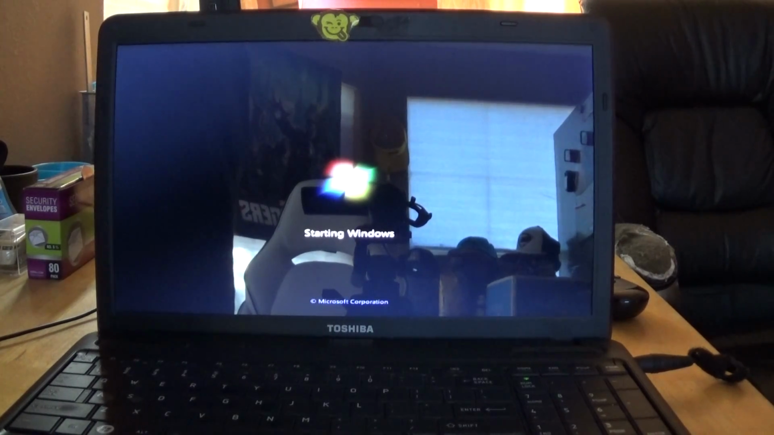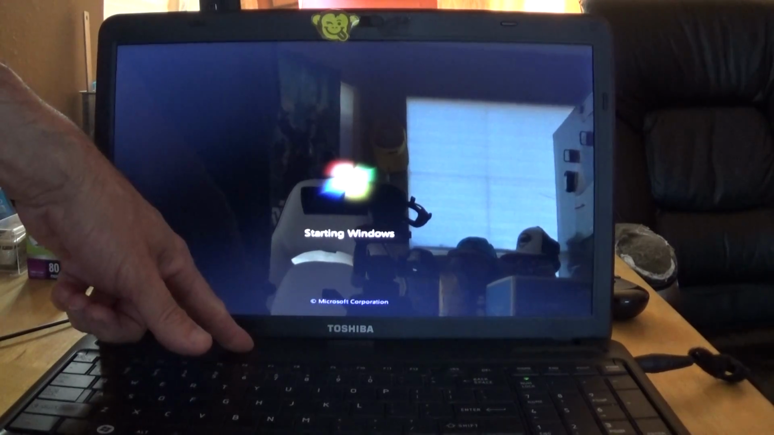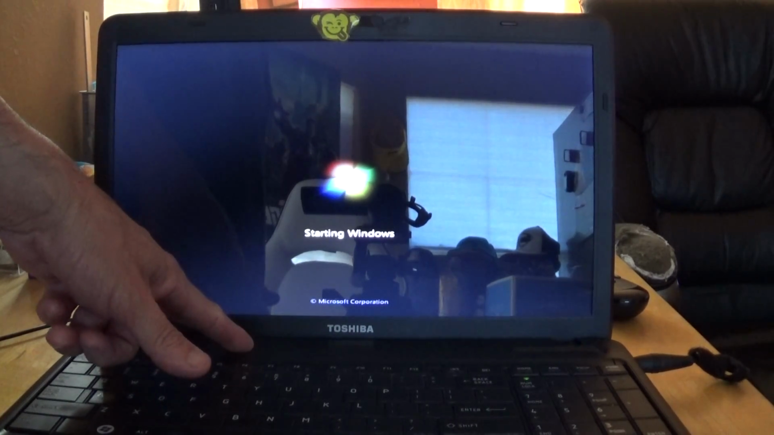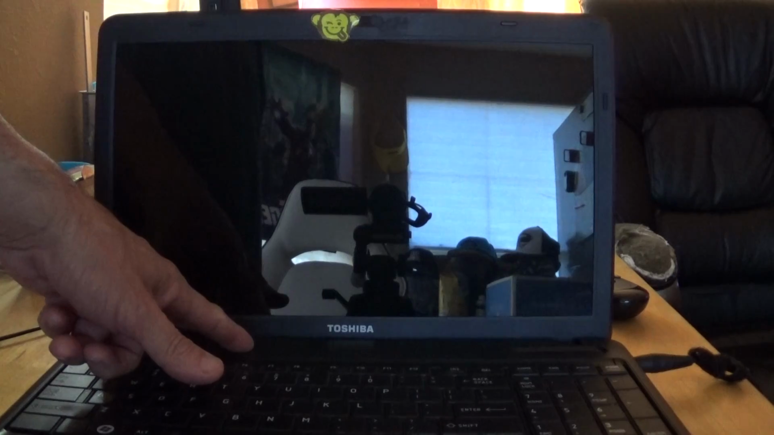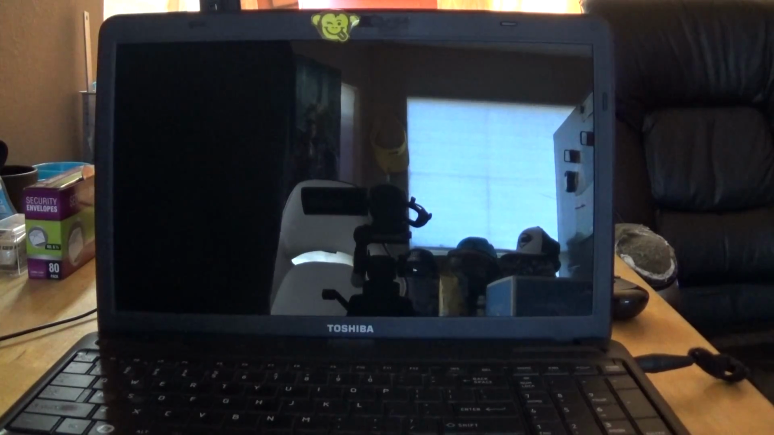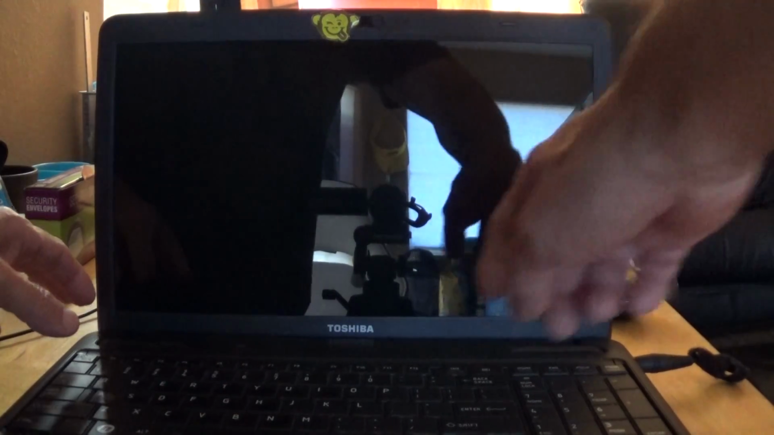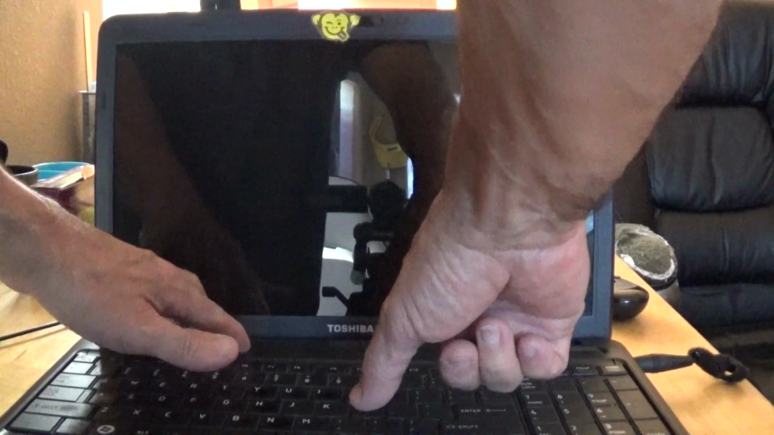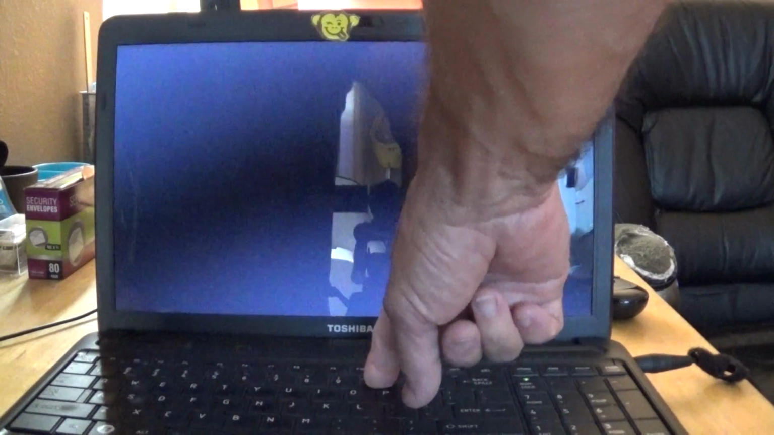Before anybody tells me to leave it on for a couple hours, I've left this on 24 hours overnight, and the next morning I woke up and it's still like this. And I've tried to swipe it. Let me shut this off here and show you what I'm talking about. So I tried to swipe it by holding the zero and power button down. I'll show you.